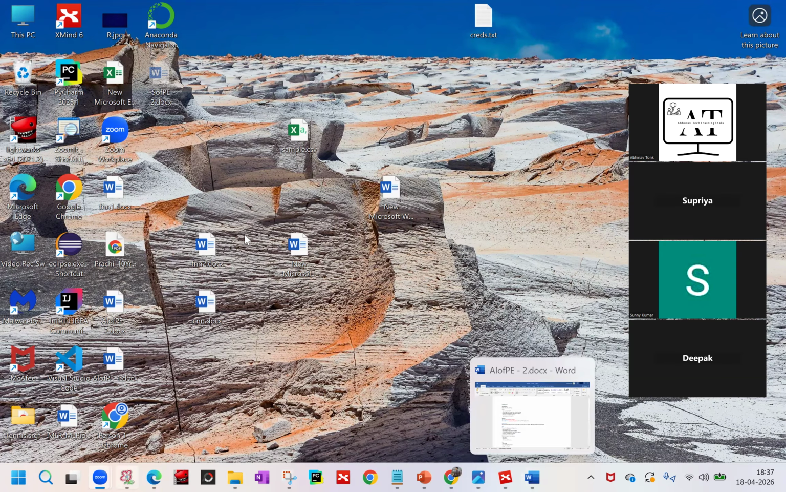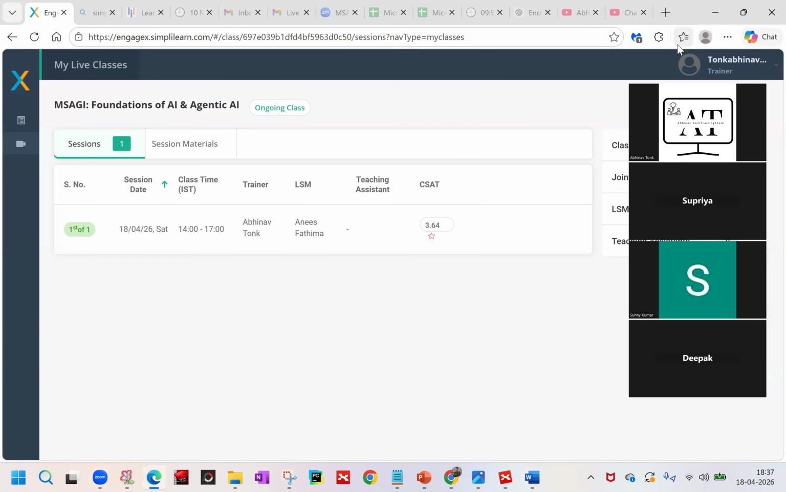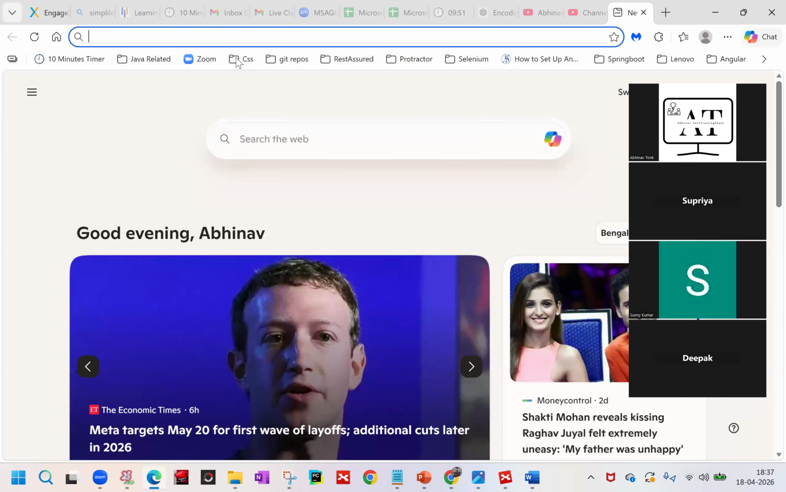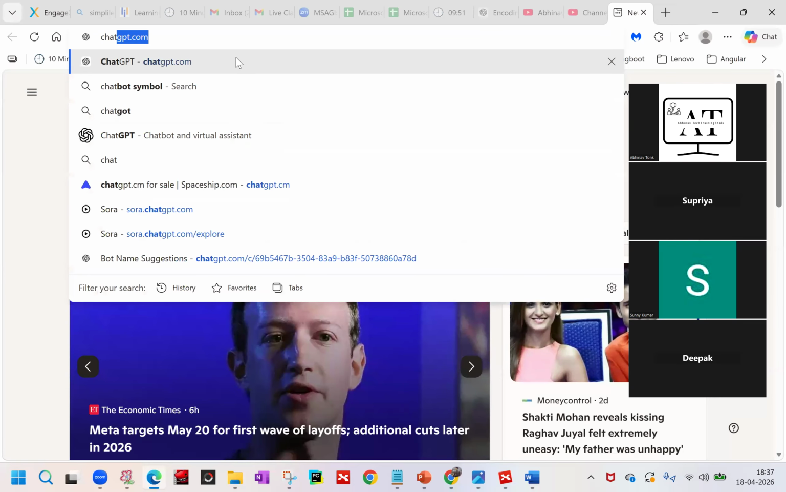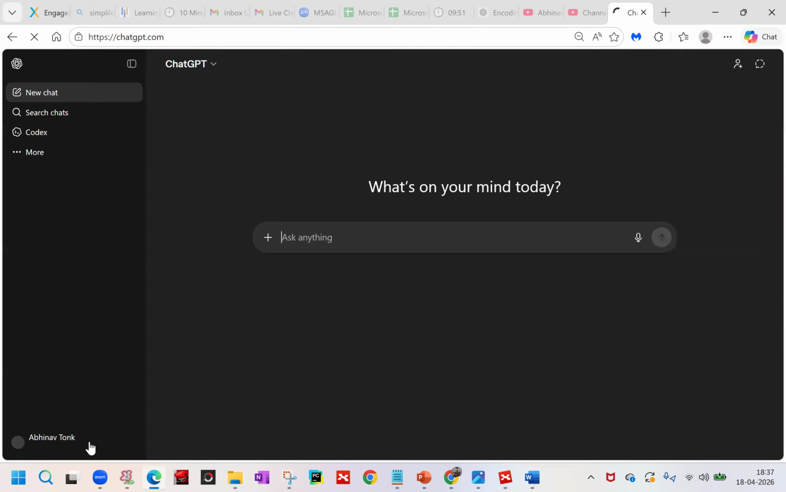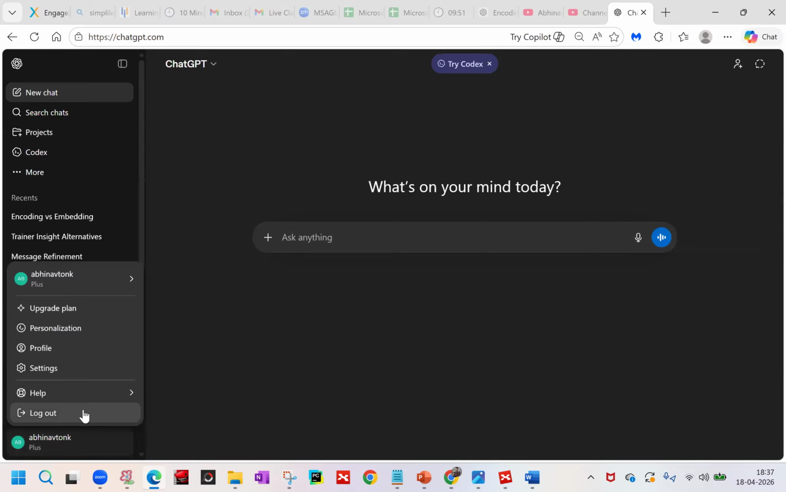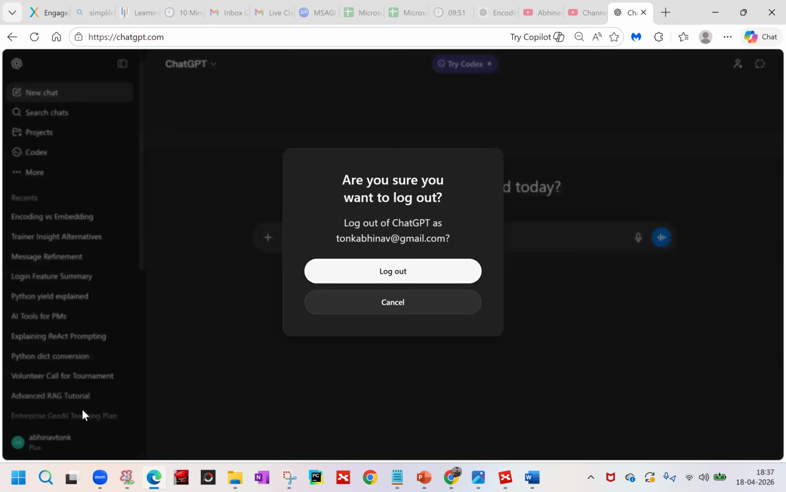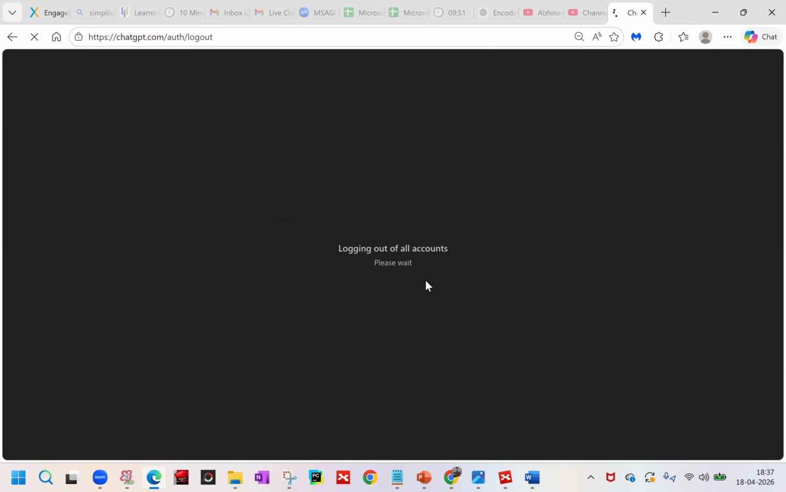So let me just open ChatGPT, chatgpt.com. Let me first sign out from this so that it will not consider my previous conversation. Otherwise, it will create biased output. So I'm logging out from it.